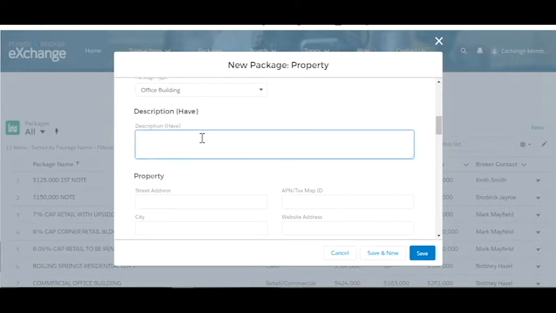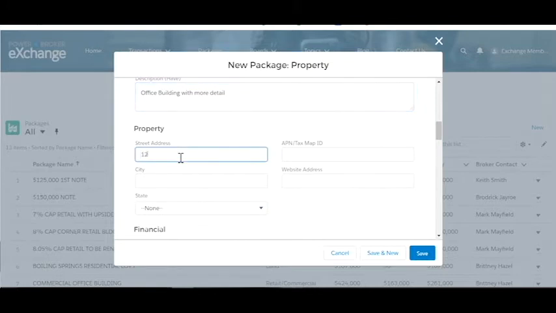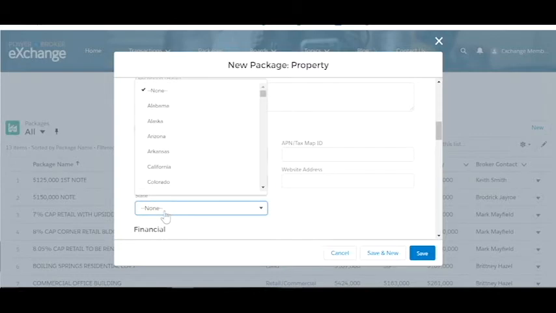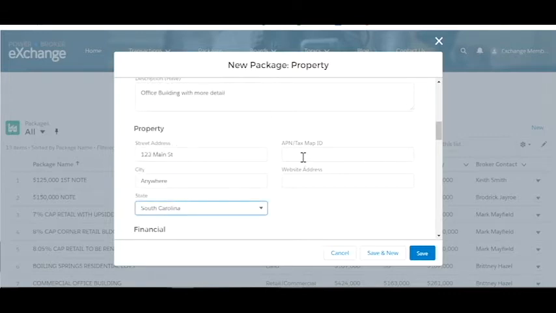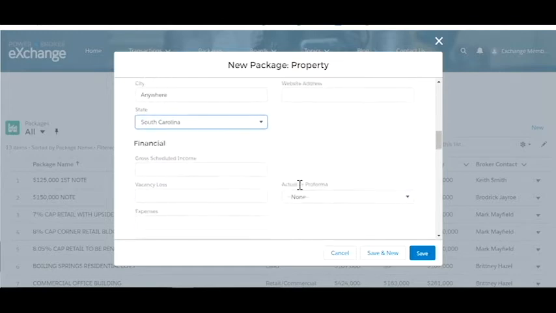All right. The description gives me the ability to give a longer description with more details here. From there, I can go 1, 2, 3 Main Street, whatever value that I want, anywhere, and we'll say my home state of South Carolina. If I have a tax number, a website URL, if it's posted on LoopNet, CoStar, Crexi, any of that stuff, and I want to share that, I can put the website information in there.